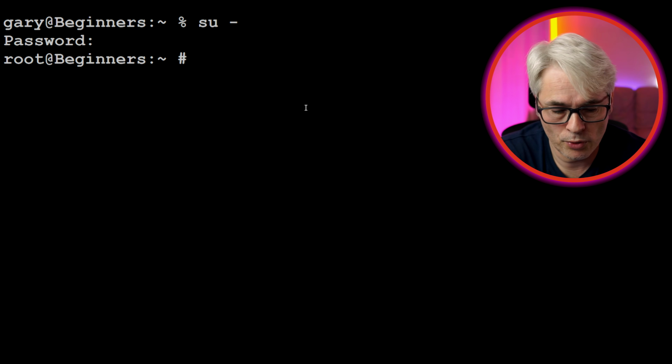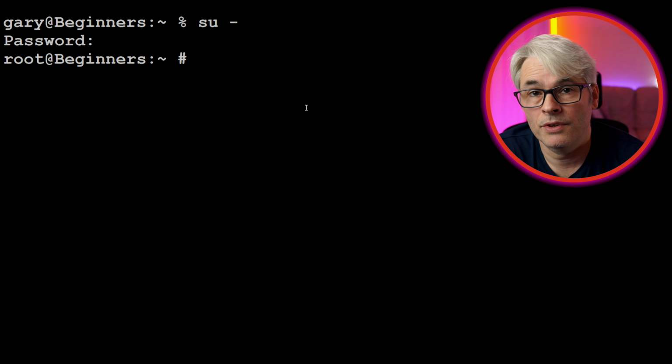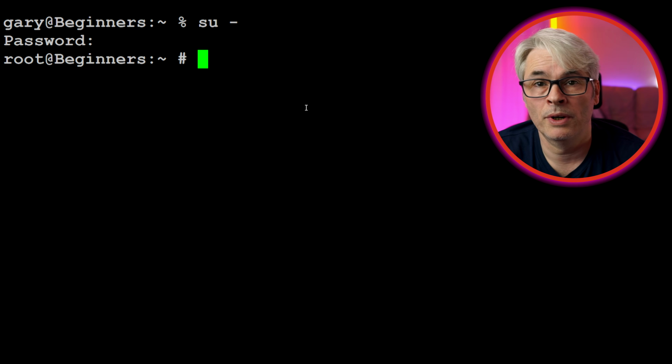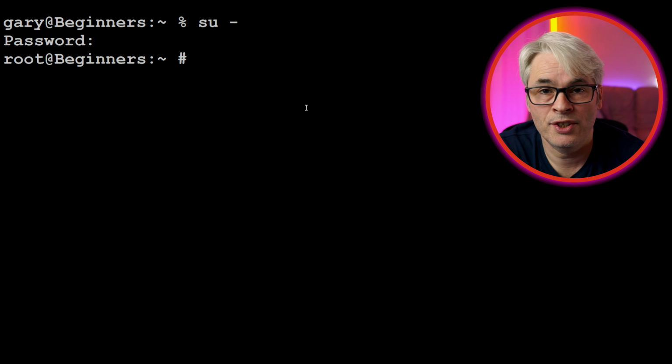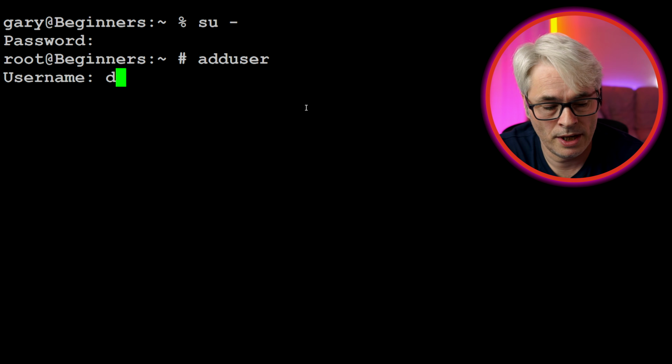So we'll become root. Now please remember that you are changing system files, so be careful. You can potentially botch things up. Nothing that's not fixable, but even so, don't want to get into that situation to begin with. So on FreeBSD, to add a user, it's simply adduser. Username, we're going to go with Dave.